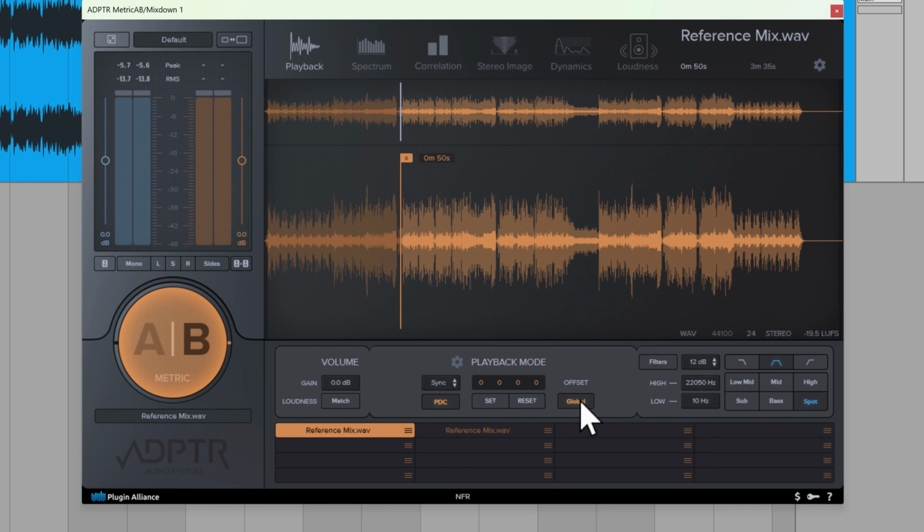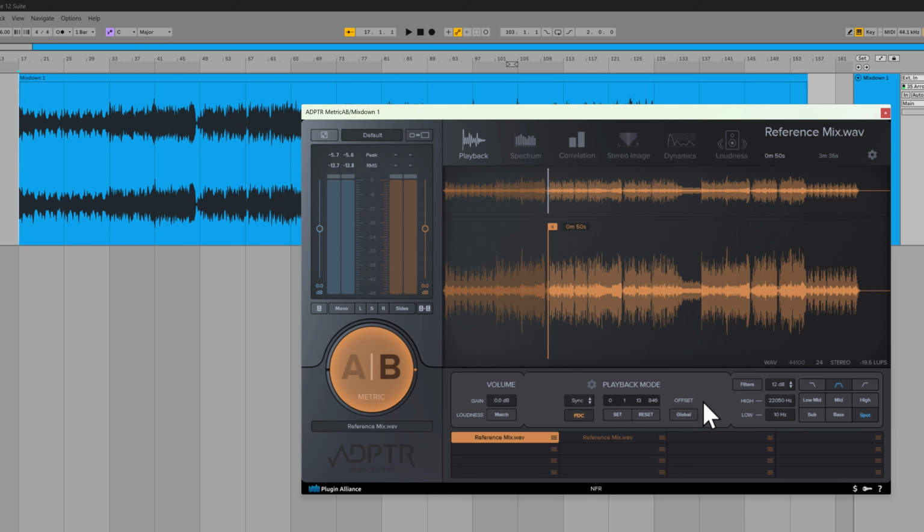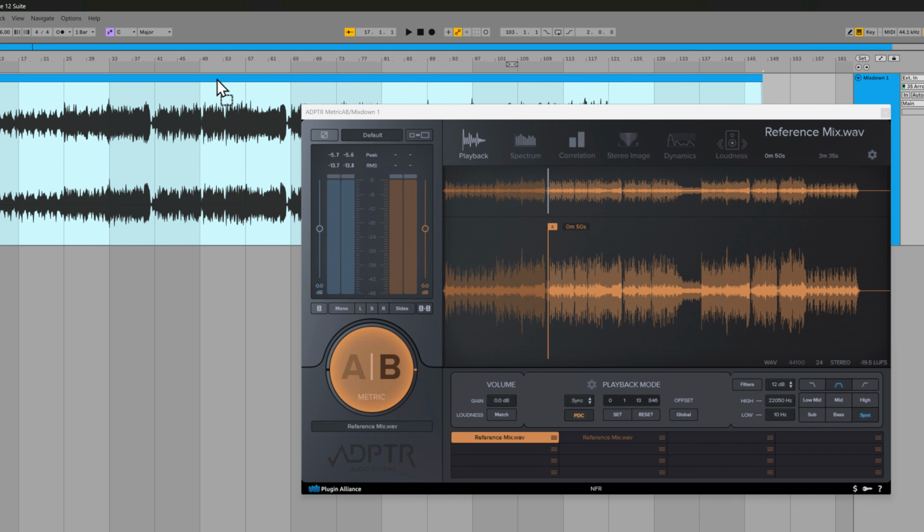This enables us to set the sync offset position for one track and update the position for all the other tracks assigned to the global sync group. This is especially useful for when we have several reference tracks all set up, and if we end up changing the arrangement, we now need to set the sync offset to a new position for all the tracks.